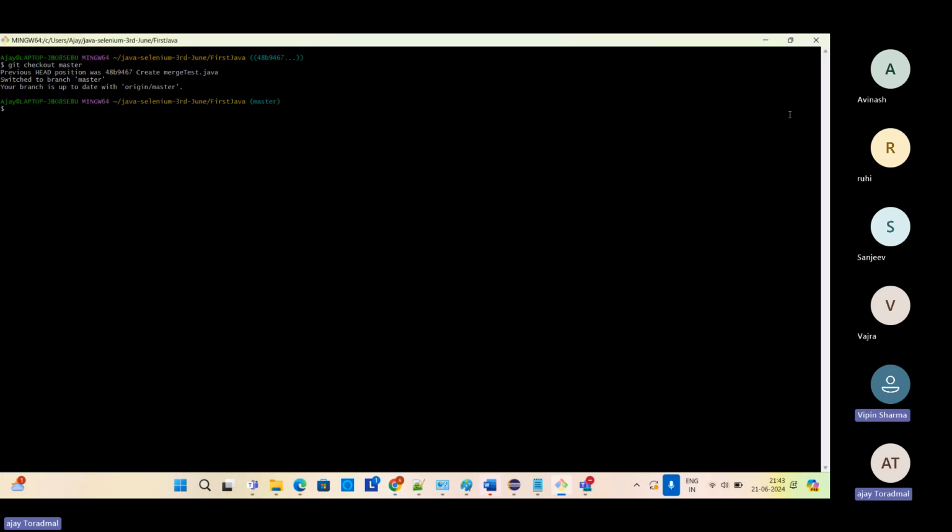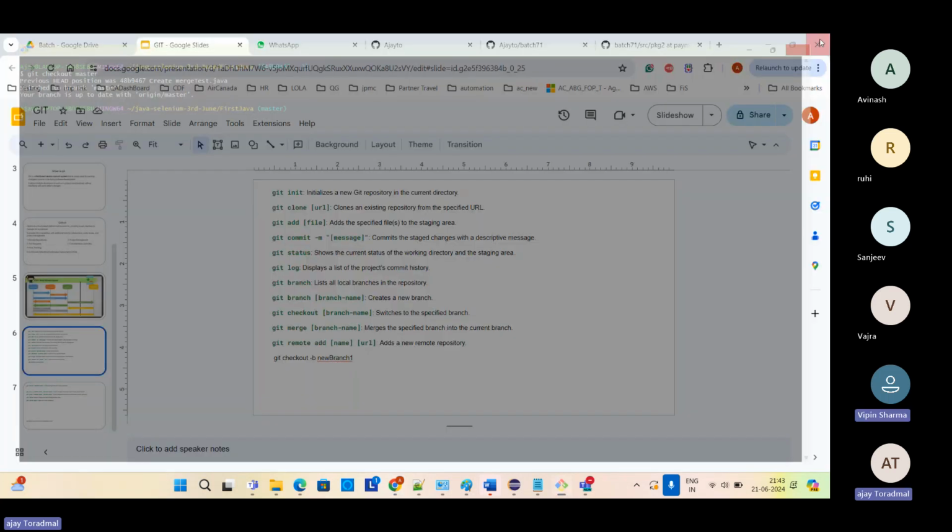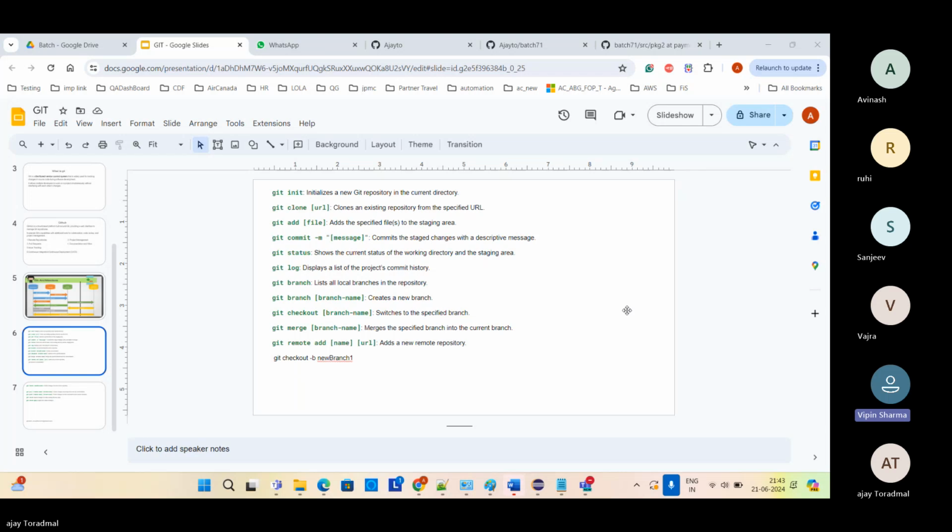Sir, whenever we open Git Bash on our local, it will automatically connect with GitHub. How does it know? How is the connection set up? We have to get that from this particular branch.